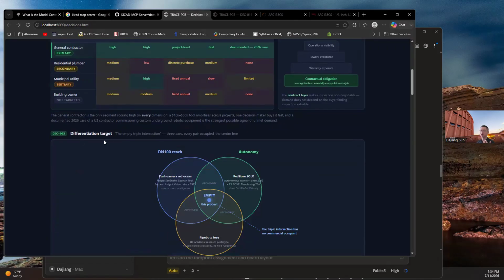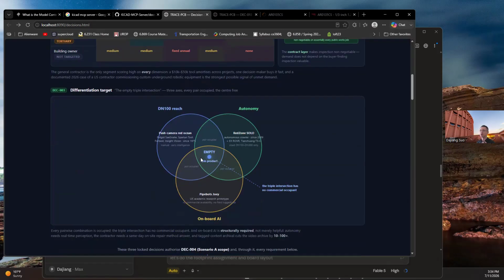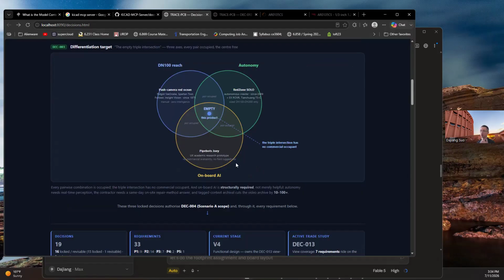And the third decision we made last time is to build a product that fulfills this gap: an underground pipeline with a diameter of DN 100 millimeters. It must have some autonomy to drive itself within the pipe and get back to the original location where we placed it. And we also want some onboard AI capabilities such that it can do defect inspection in real time.